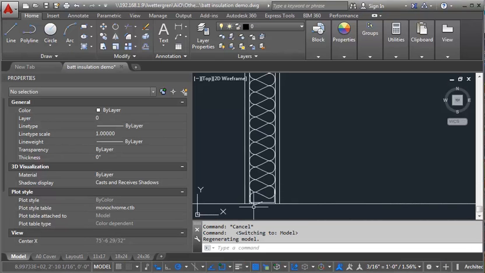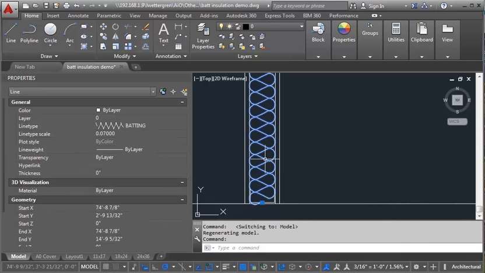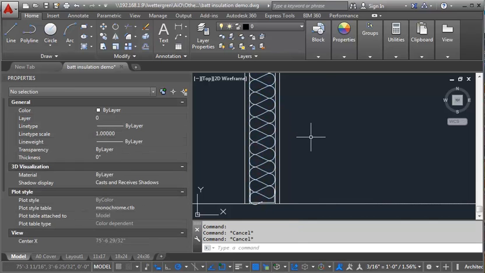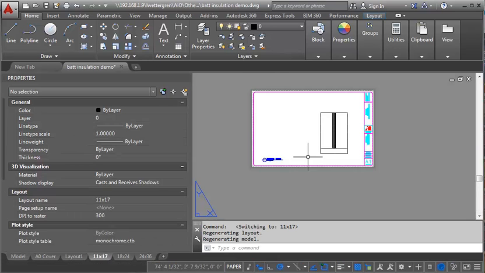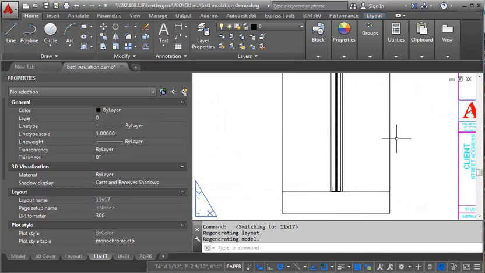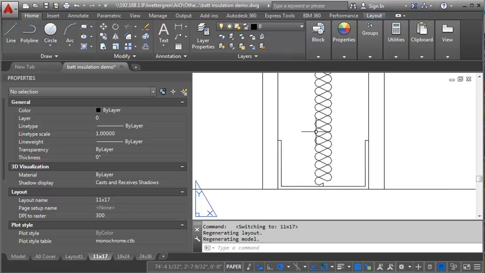I have a 3 5/8 inch stud wall section, and I've put my bat insulation in here using the batting line type and adjusted the line type scale so that it fills the cavity of the wall. But then when I go into paperspace and I scale it, and in this case I'm scaling it to 1 inch equals a foot, you can see that now my bat insulation is too small.